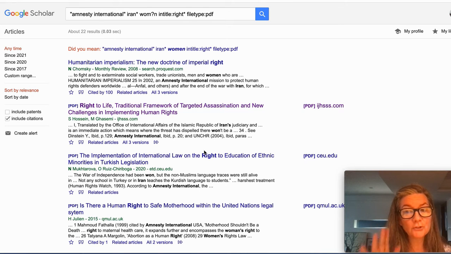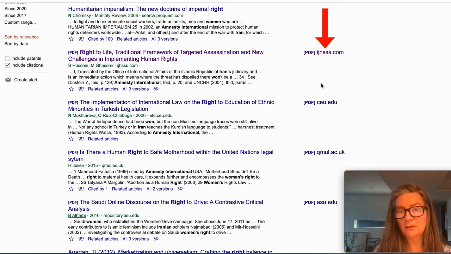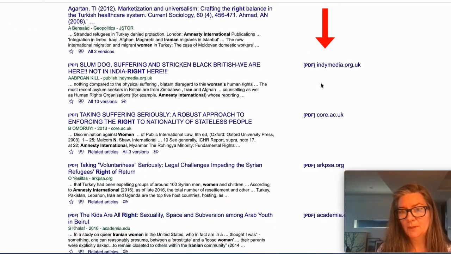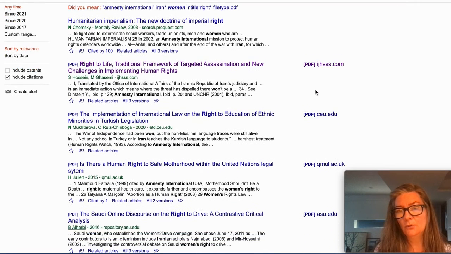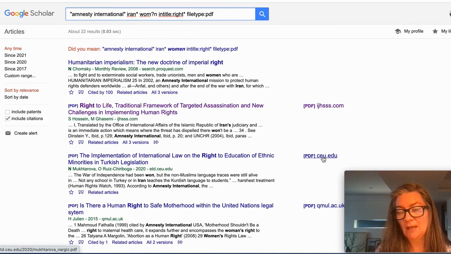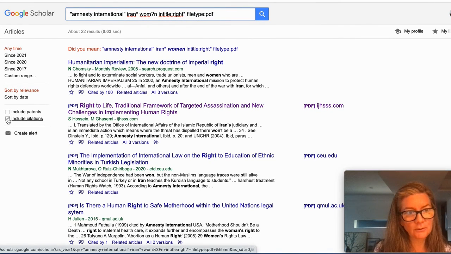When you get to your results, I want you to start training yourself to look along the side here where it says PDF. These things that say PDF, of course I put PDF in my search, but even if I hadn't, Google would tell me which ones are PDF, and these are the ones I can have. Another way to help is to unclick where it says include citations. That means it's going to bring up results that are the bibliographic citation, but not necessarily the article.